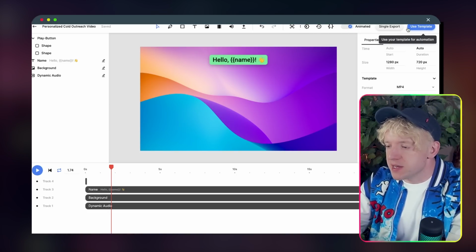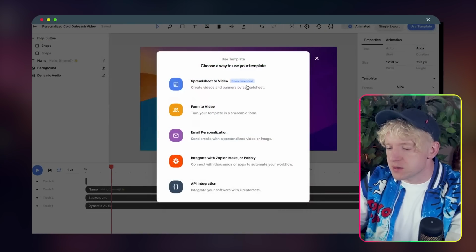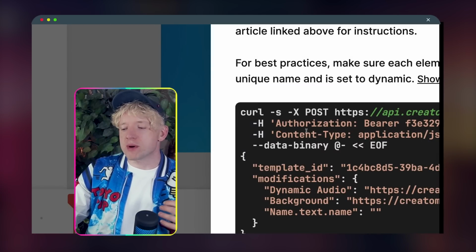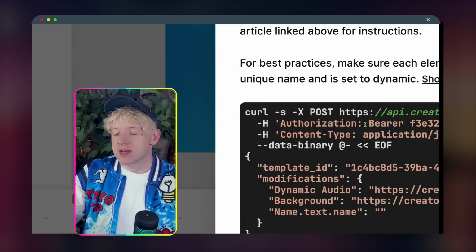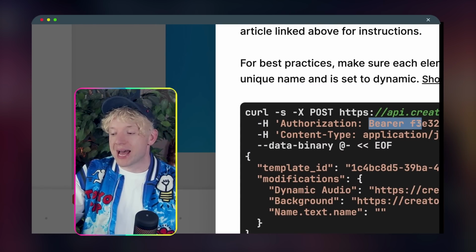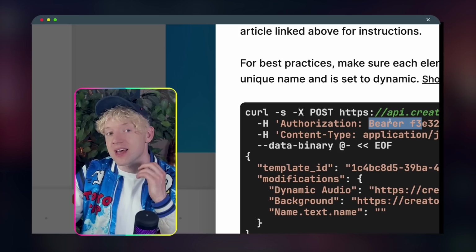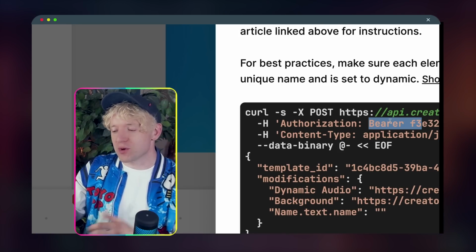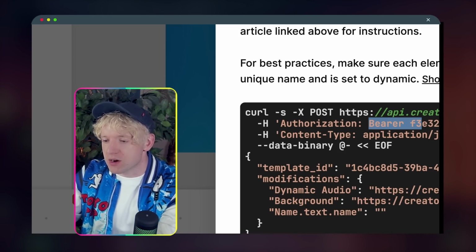Basically, you come over here to use template, which is cool, and you see API integration at the bottom, and just click that. Now I've zoomed in a little bit, but you see this authorization bearer here? What I want you to do is copy bearer and the entire code that you see, and we're gonna head over now to make, and we're gonna add this into the whole system, okay? So check this out. I'm gonna come over to make.com now.